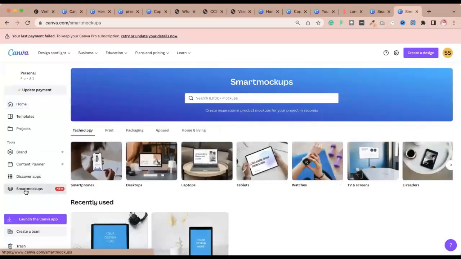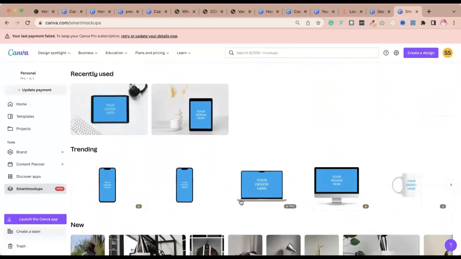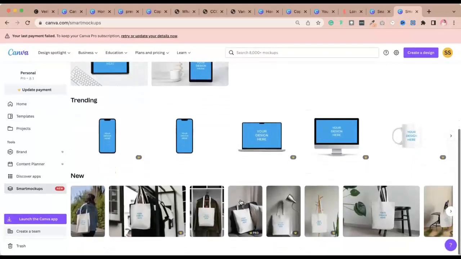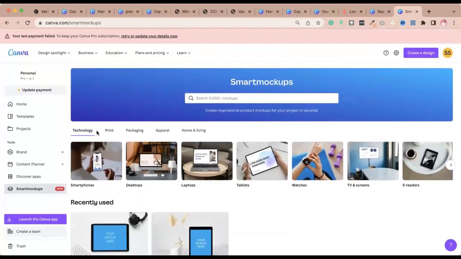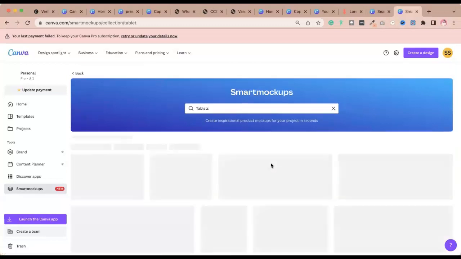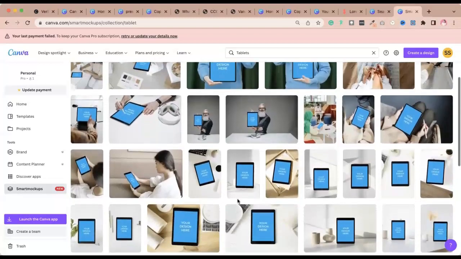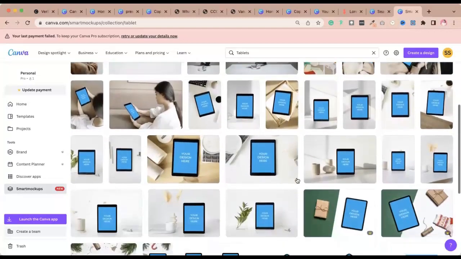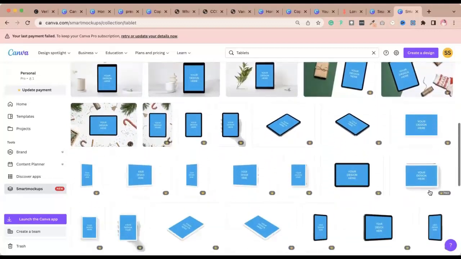And if you have Canva Pro, you'll have access to over 8,000 mockups from smart mockups. So let's just say you wanted to promote again that lead magnet, that PDF file. You could look up here, for example, technology, which has smartphones, desktops, laptops, tablets. So let's go ahead with the tablets because we will promote that PDF or that lead magnet. So just choose something that you think is relevant to your branding, or you could also use something that doesn't have any background at all.